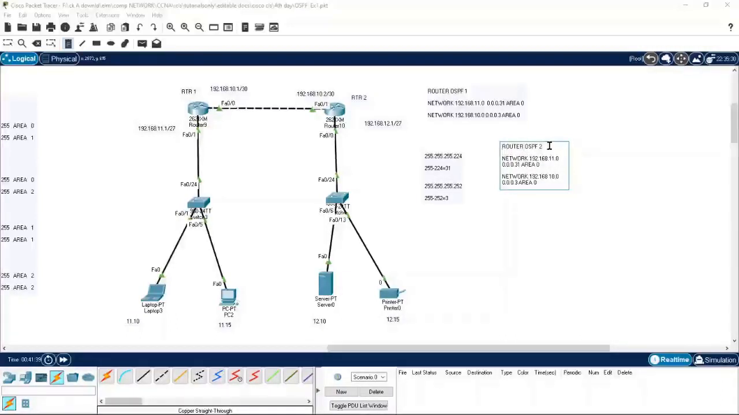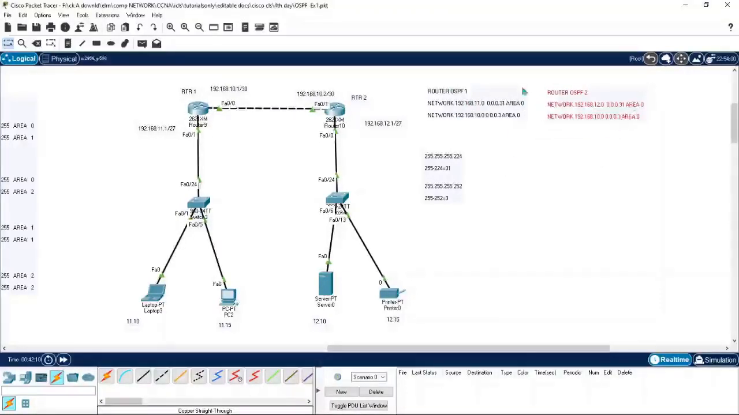Next, after router OSPF 2, you need to type network 192.168.12.0 here in router 2. The /27 network is 12.1, so edit it to 12.0, and the wildcard mask 31 is correct. For the other one, 10, the wildcard mask is also correct, so you don't need to edit that command. Now we have written router 1 and router 2's commands for OSPF.